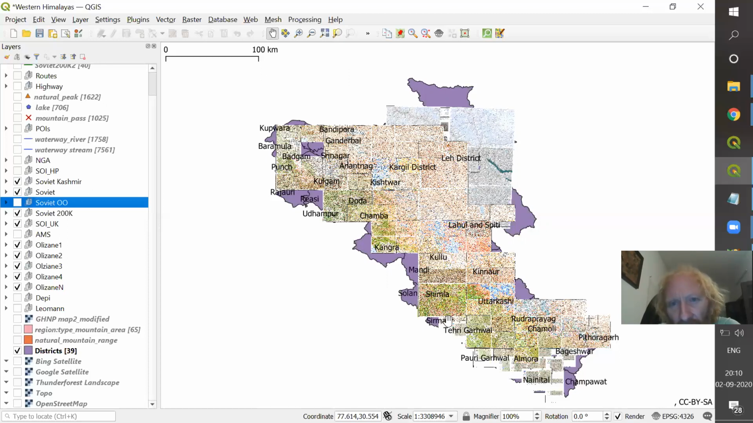entire Himalayas and allow us to extract a lot of useful details like settlements, rivers, peaks, glaciers, streams, villages, and trails, obviously.